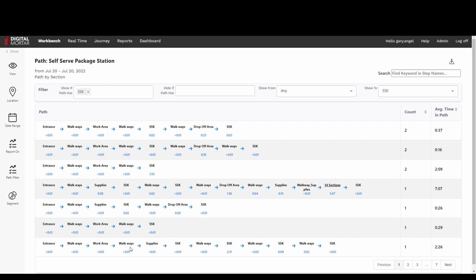So that's the way you use the path tool to answer questions about how did people get to a particular area of the site, usually by picking all the paths, refining it to pick that particular area, and then applying path filters to get rid of the noise that you don't want in terms of just the basic physical navigation of the site. I hope that helps.